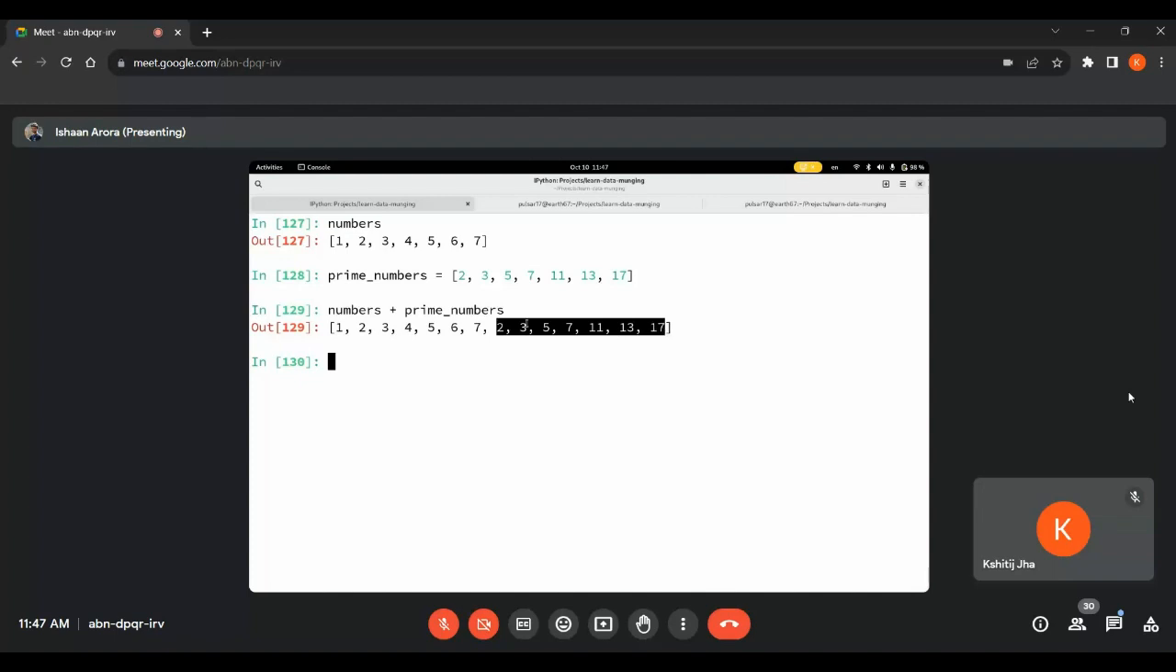So elements in a list have a defined order, alright, and when you add two lists, that order is maintained. So first all the elements of this list, then elements of this list. Okay.